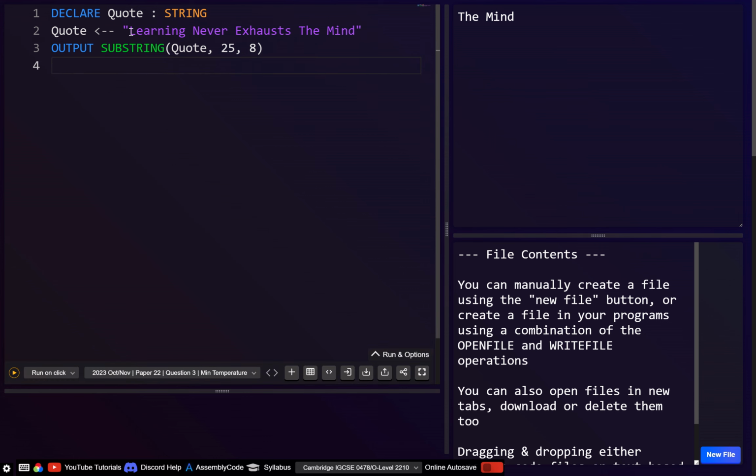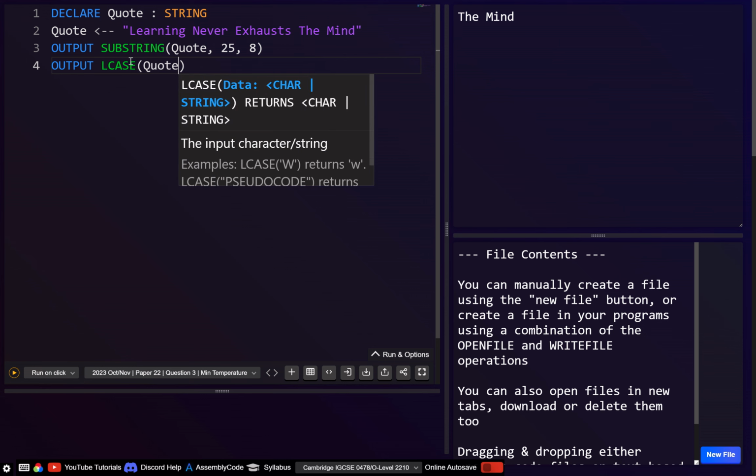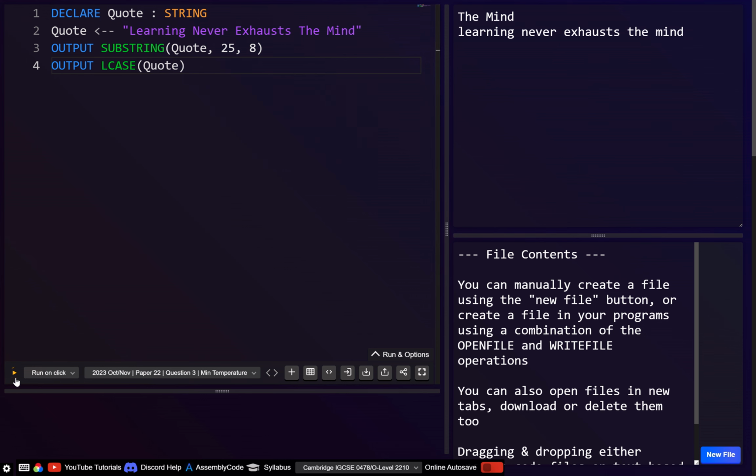Now, it said we also want to output this quote, but in lowercase. So for IGCSE, there's 2. UCase is going to be uppercase, and that can be used for both characters and strings. But then for lowercase, we're just going to go LCASE, and let's go quote. And okay, so you see this works.